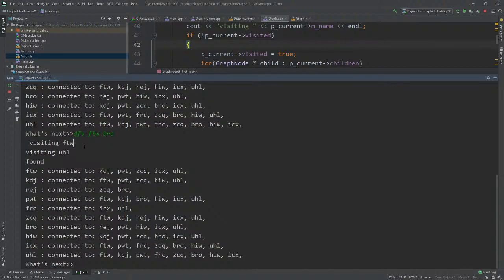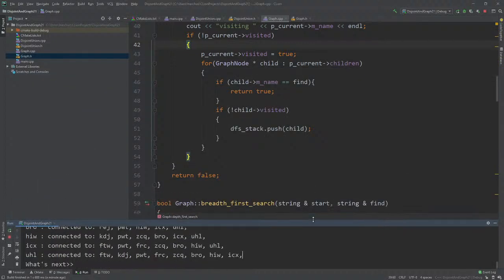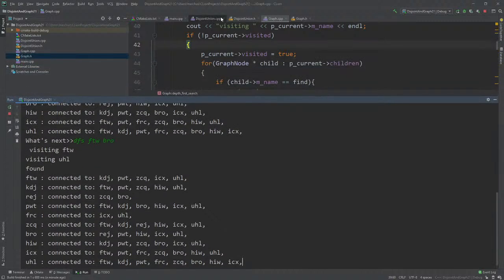So the first thing it did was it visited FTW, and then it looked at the children. I guess it pushed the children like this, so if it's pushing them onto the stack, this one's at the top of the stack. And then UHL is connected to a whole bunch of these nodes. So actually, let's make the probability lower that these things are connected.